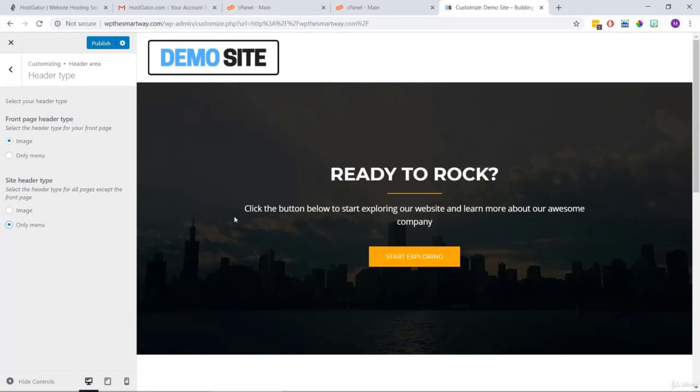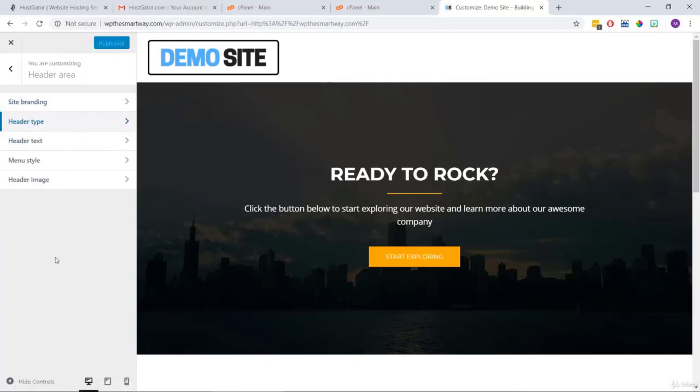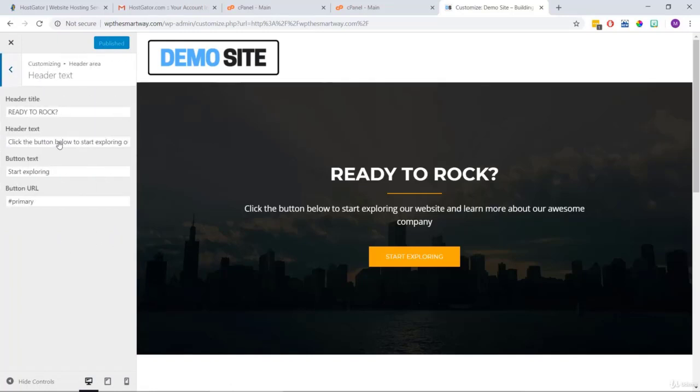But if you want the banner to appear on all of your pages, on the left hand side just select Image for both, and if we don't want the banner on any of our pages, we just need to select only Menu for both. Then we can click Publish up at the top to save our changes, and then click the back pointing arrow.